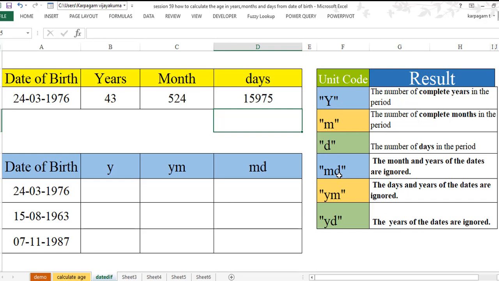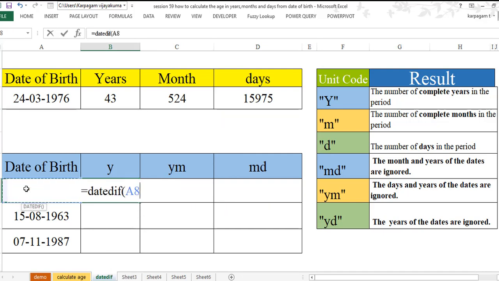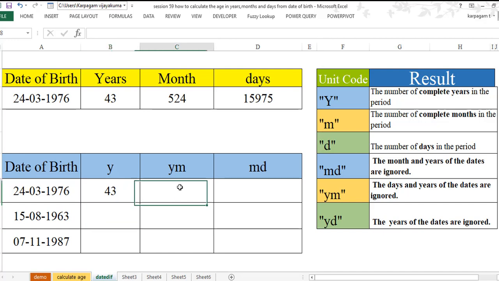This is where we will be using md, ym and yd. Let's do it now. So in the first scenario, the same way we are going to follow DATEDIF, the start date, then the end date, nesting in the TODAY function. And what is the unit we want? The same unit, "y", because we are interested in getting the years. Hit enter, we have got the years.